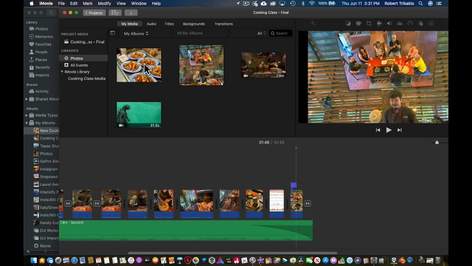So, if you shoot on an iPhone or iPad, your media is going to be stored in Apple Photos. You can use albums in Apple Photos to help you organize a little better. It's an optional technique, but it does help. And then when I go to iMovie, I go to my media panel, Libraries, Photos, search for my albums, in this particular case, New Cooking Class, and here's all my media. I hope you find this useful.